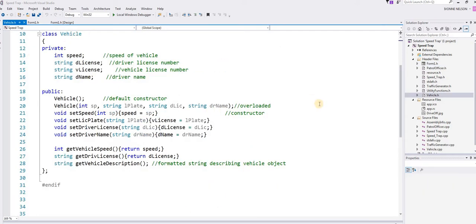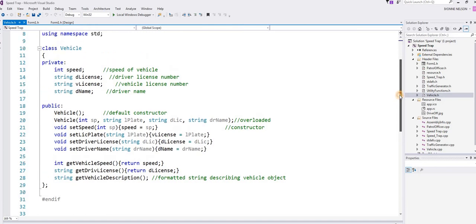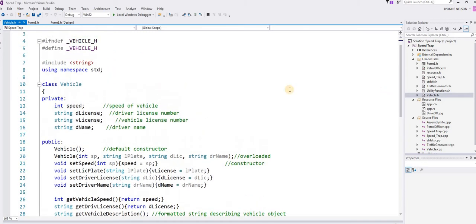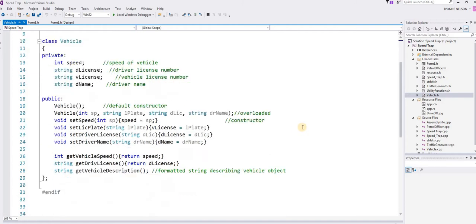Okay, we'll start with the vehicle class, and each vehicle has a speed, a driver's license number, a vehicle license number, and a driver name. We have a default constructor and an overloaded constructor. We can set the speed, set the license plate, the driver license number, and the driver name. We can get the speed, get the driver's license, and get the vehicle description, which is a formatted string.